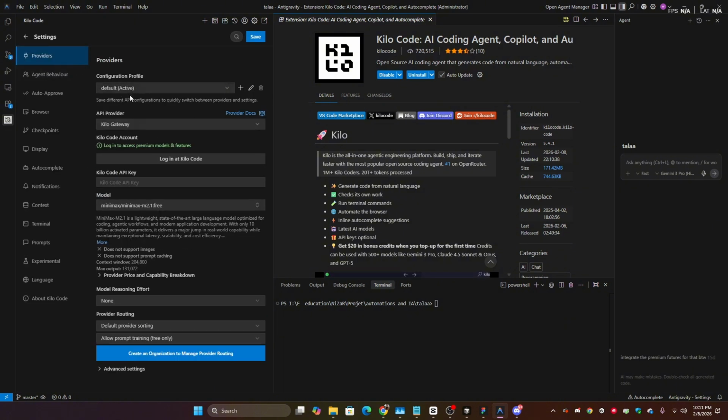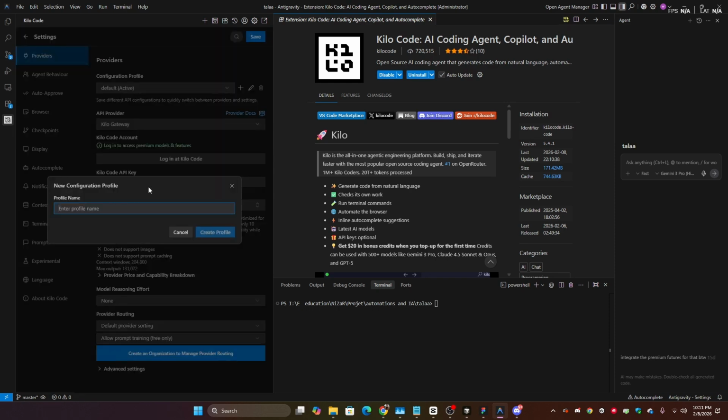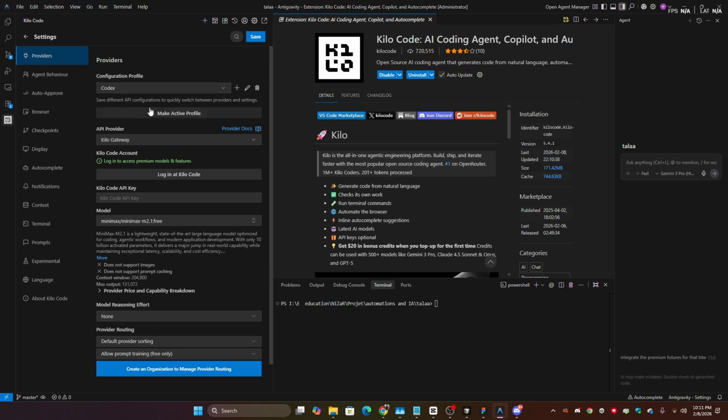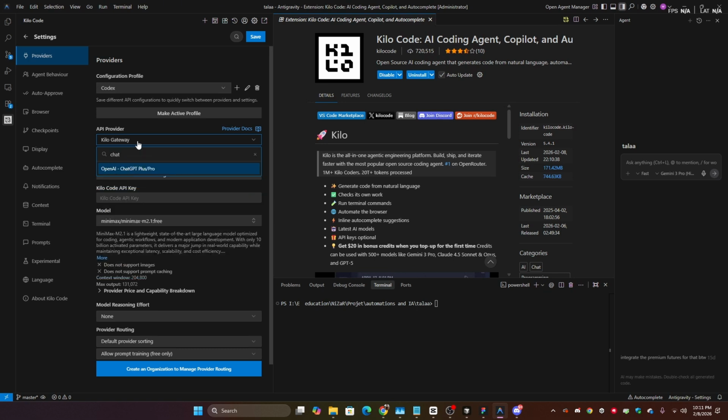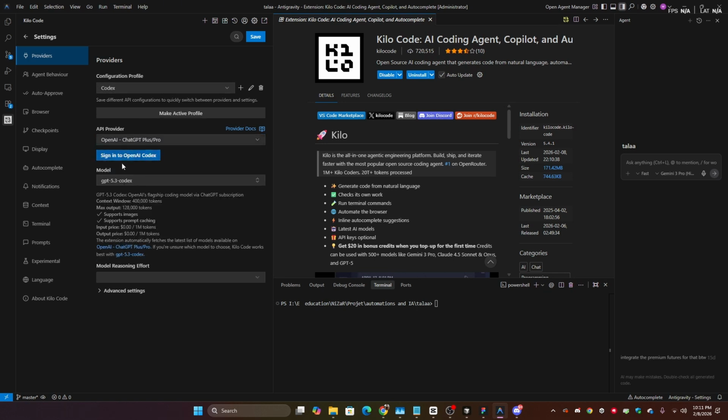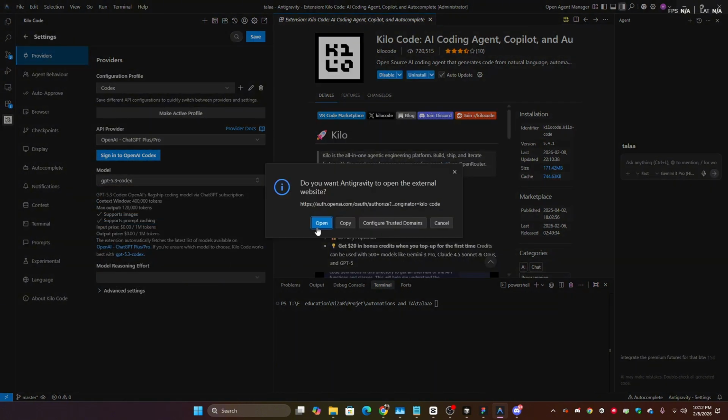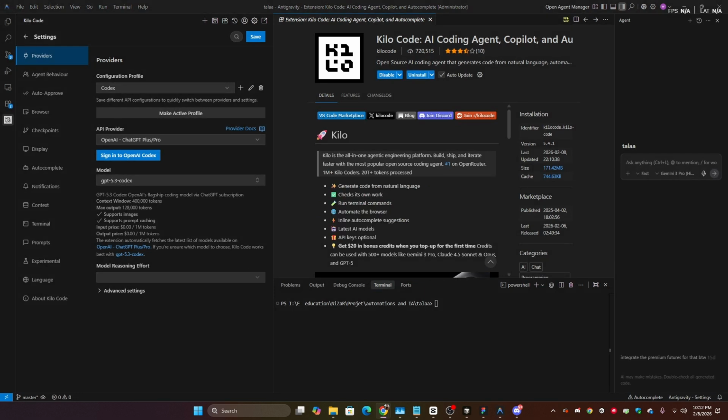So after you proceed to the settings, here you will type codex, create profile, and here for the gateway you need to type OpenAI ChatGPT Plus, and here it is ChatGPT 5.3 codex, and here you need to just log in with your account. Plus one. It will redirect me to this one.